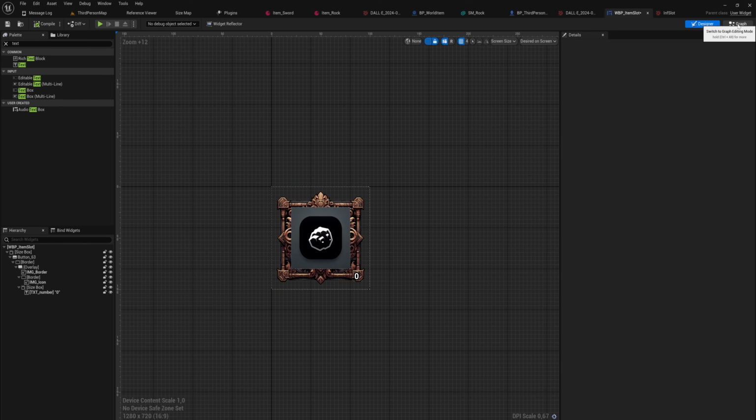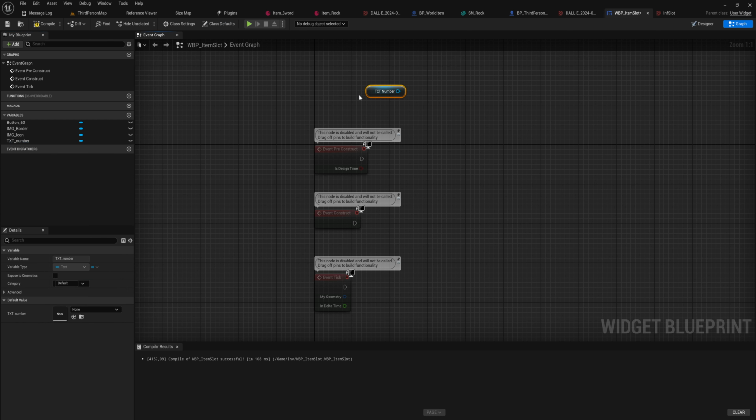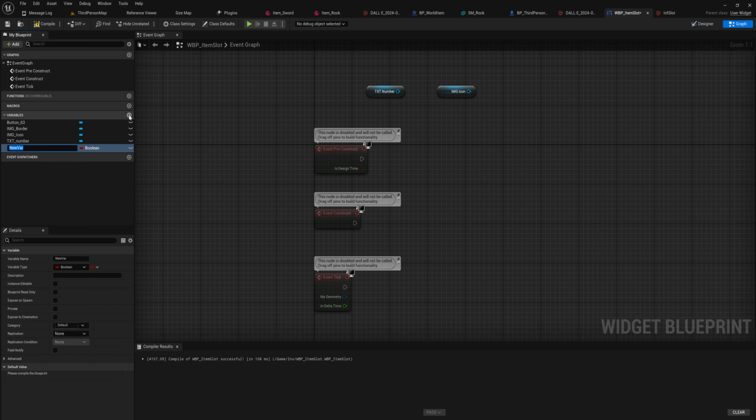Let's go into the graph up here, and in our event pre-construct, we just want to set a few values here. So in our text number, we want to set something, and in our text icon, we want to set something. And the thing we're going to want to set is going to be whatever is in our inventory slot. And we have made an inventory slot structure before. So let's just make a variable for that. That will be our inv slot, and that will be of type inventory slot. That's our structure that we made.